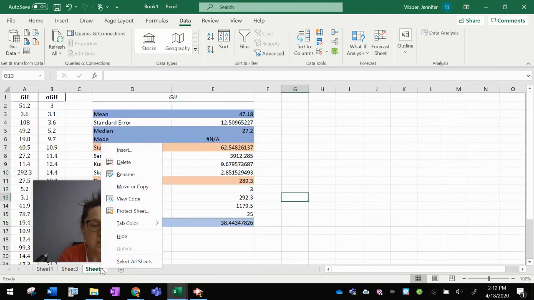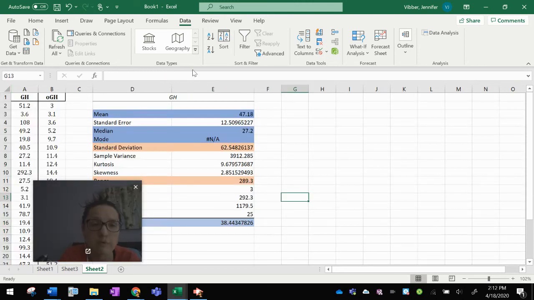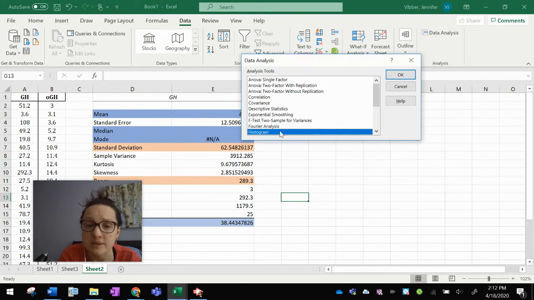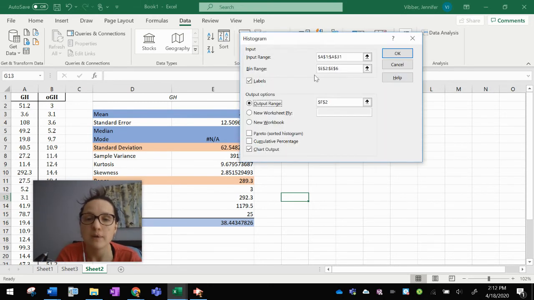Now let's do the same thing for those growth hormone levels. So I am going to go back to data analysis and do a histogram. Now, full disclosure, I'm doing something wrong right now, so I can teach you a lesson. I want to make a histogram. I hit OK. And then I realize, oh, crap, I need bins. You can't make a histogram without first deciding what your bins are going to be.